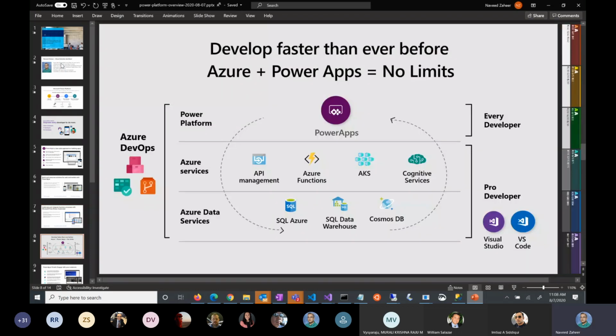And this is where the power lies. You have Power Apps sitting on the top. Then you have Azure services like API Management, SQL DB, Cosmos DB, all of that. And you can build applications not only taking advantage of the business component, but also taking advantage of Azure services. So deliver that power faster.